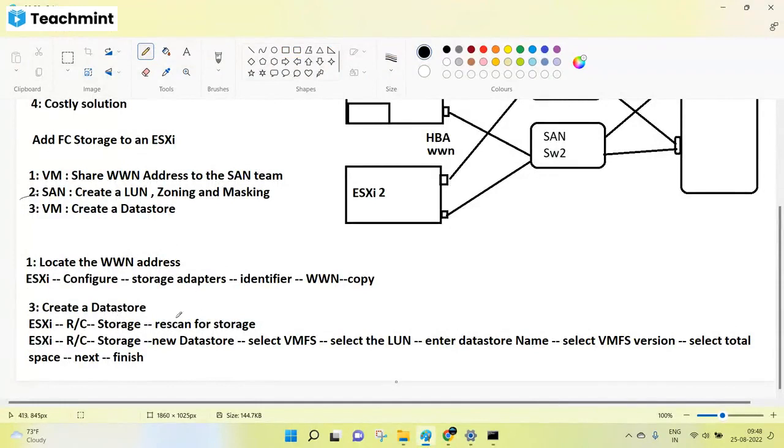So this last 2 minutes task is part of our day-to-day work. Once you share the WWN, he will confirm after some time. Once he confirms, you go and create the data store.